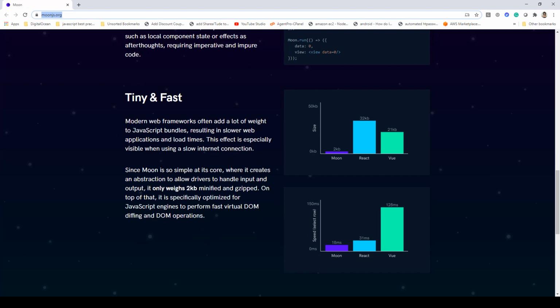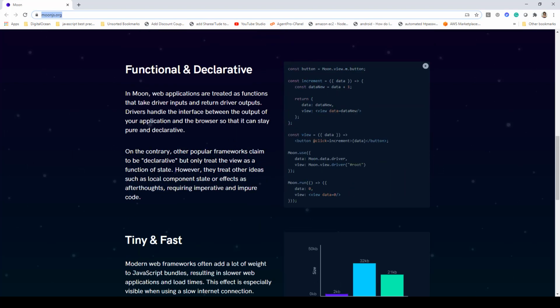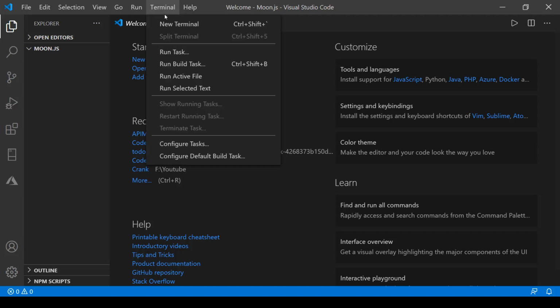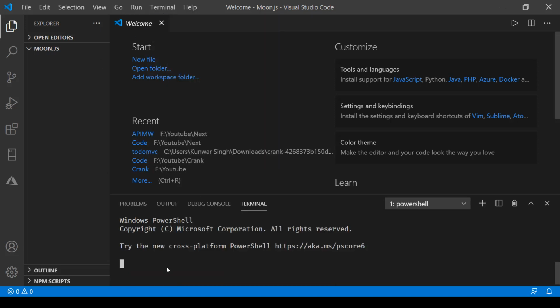Other than that, it has fast rendering performance, and it is purely functional and has a driver-based design as mentioned over here. Now, in order to work with Moon.js, what we can do is open up terminal in Visual Studio Code, and here we can go ahead and install Moon CLI using the command npm i moon-cli, and we can install it at global level.